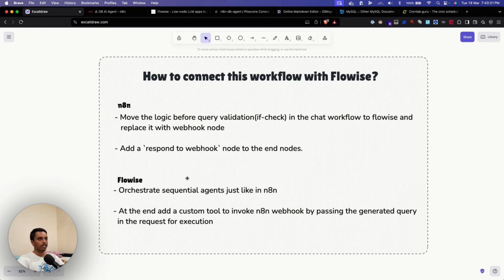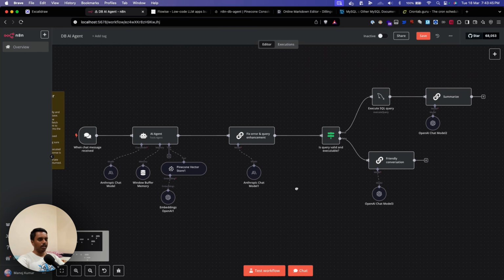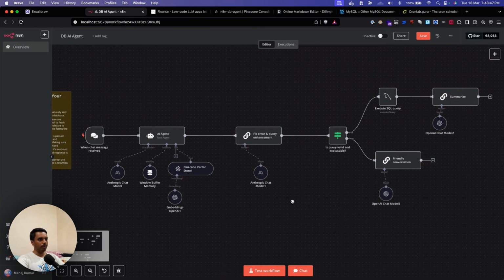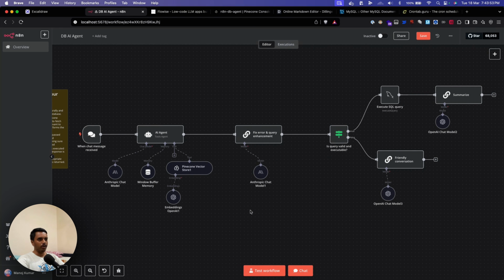Now, the next thing is how to connect this workflow with Flowise. First I'll cover what we have to do on the n8n side, and then I'll show you what we can do on the Flowise side. It's pretty simple. There can be a lot of reasons why you would like to connect this system with Flowise. The predominant one could be that Flowise offers a better chat interface than n8n. Probably for that you might use Flowise, and the backend still stays on n8n infrastructure.